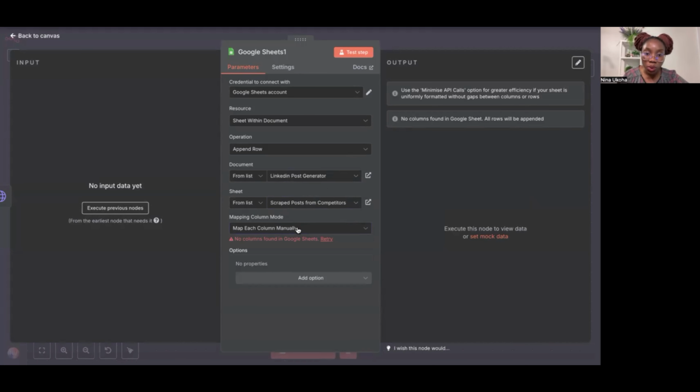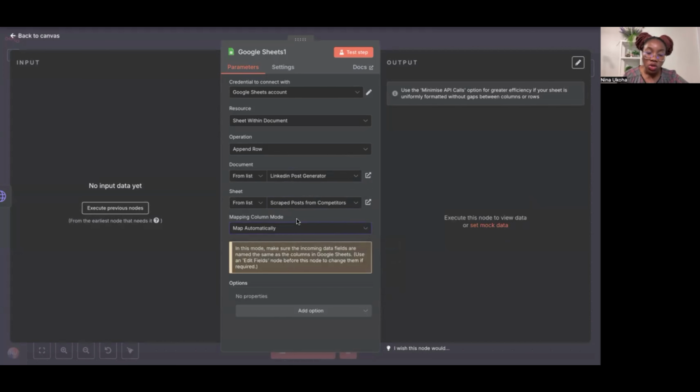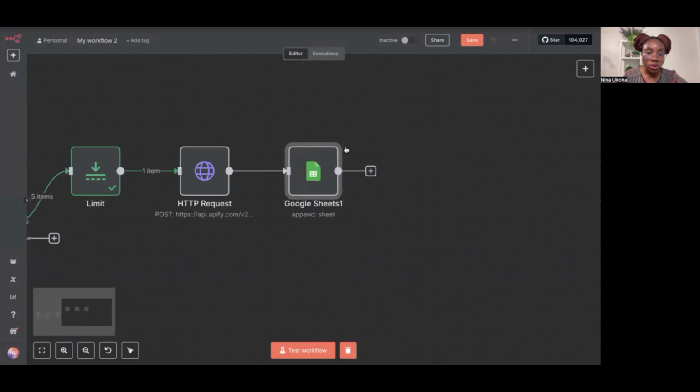For mapping column mode, we want to set that as map automatically. So whatever scrapes, you just want to dump it in that sheet. And now we just want to test up.